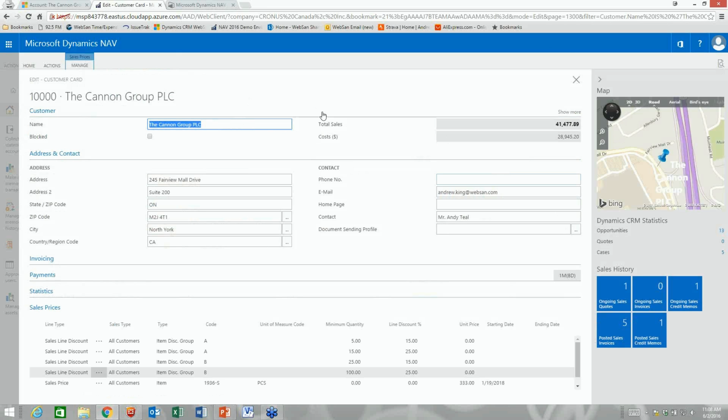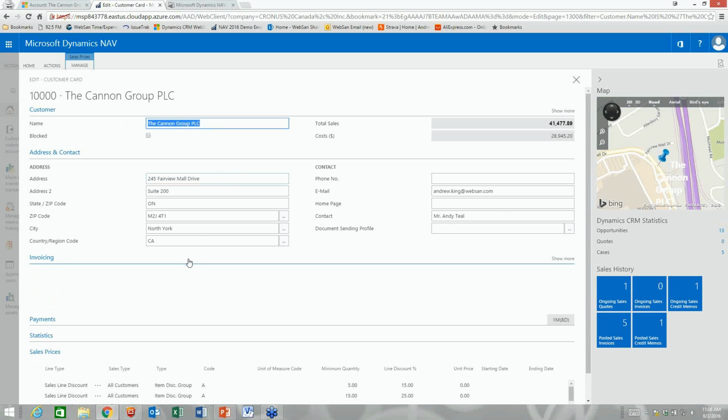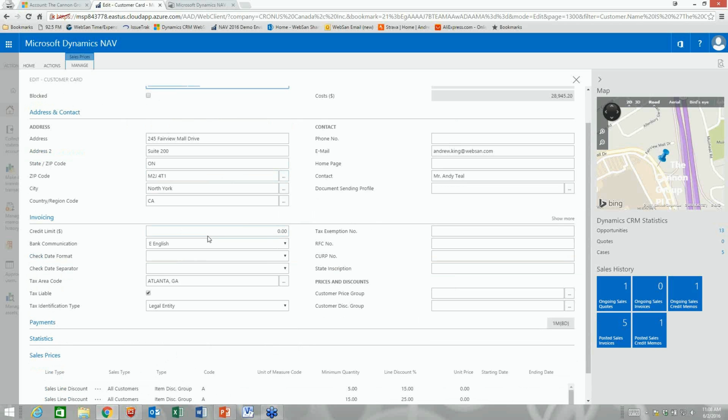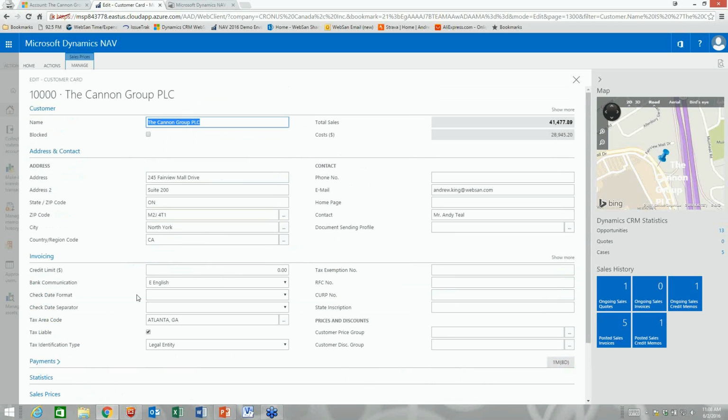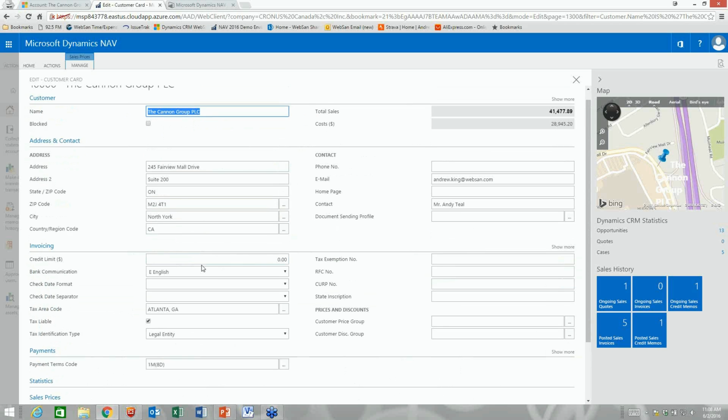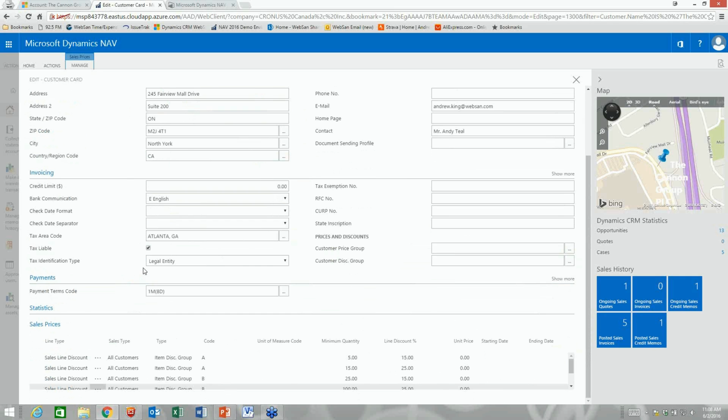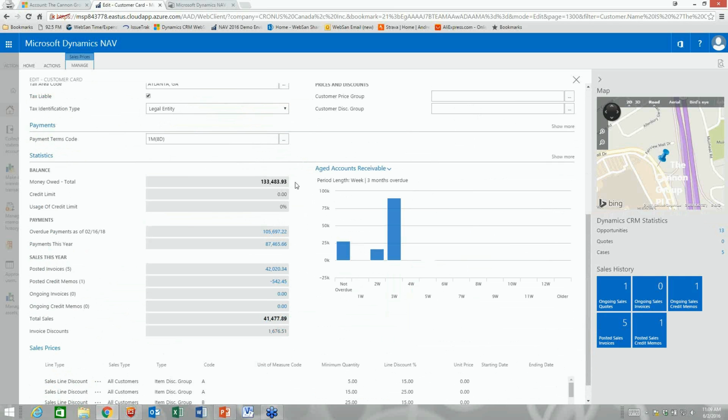While we're here, let's just spend a little bit of time taking a look at this. So number one, I've got my total sales. Obviously, I've got an address, a little Bing map. God bless Microsoft. It's a little Bing map that just shows us where this customer is located. I've got my various invoicing, credit limits, things like that. I've got basically some information on payment terms, other things like that. And then finally down here, I've got my statistics.